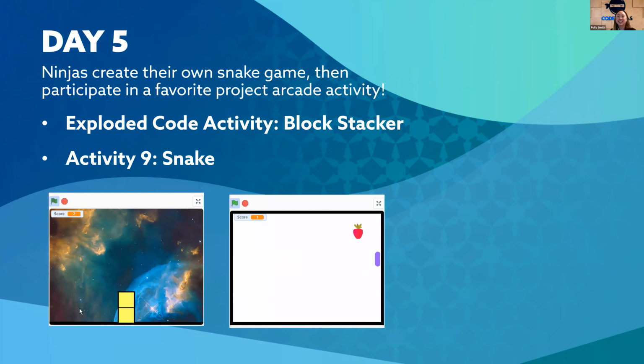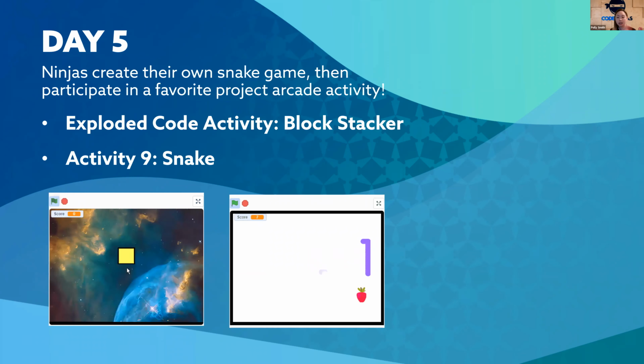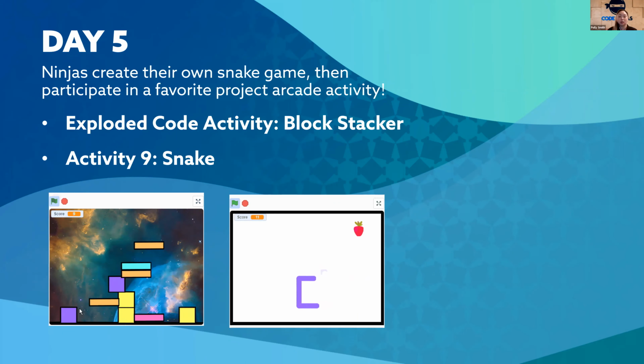Slide 5. So on day 5, they play and they put together a block stacker game. Essentially, it's not quite Tetris because the blocks do not clear. You're just trying to fit as many blocks as there can be on the screen before you run out of room. Once you touch the top, you lose.